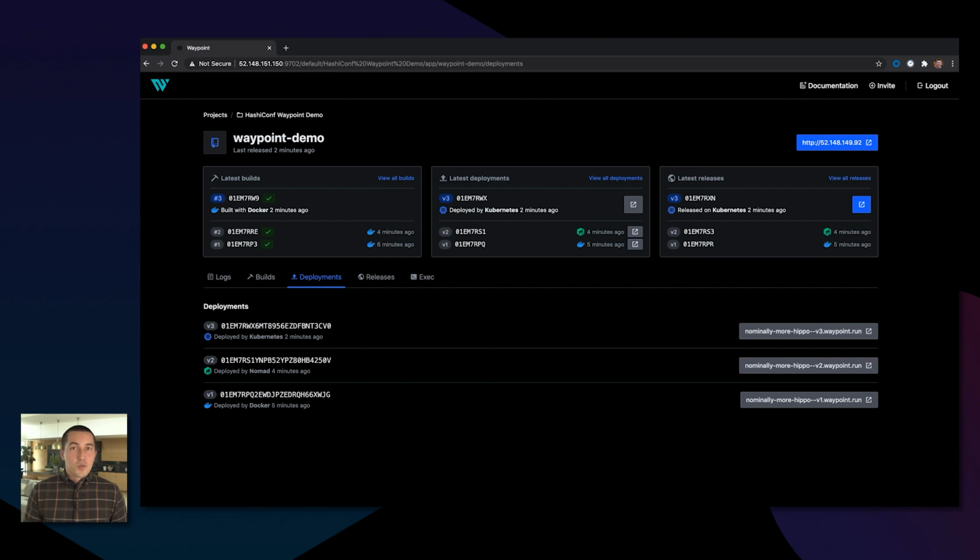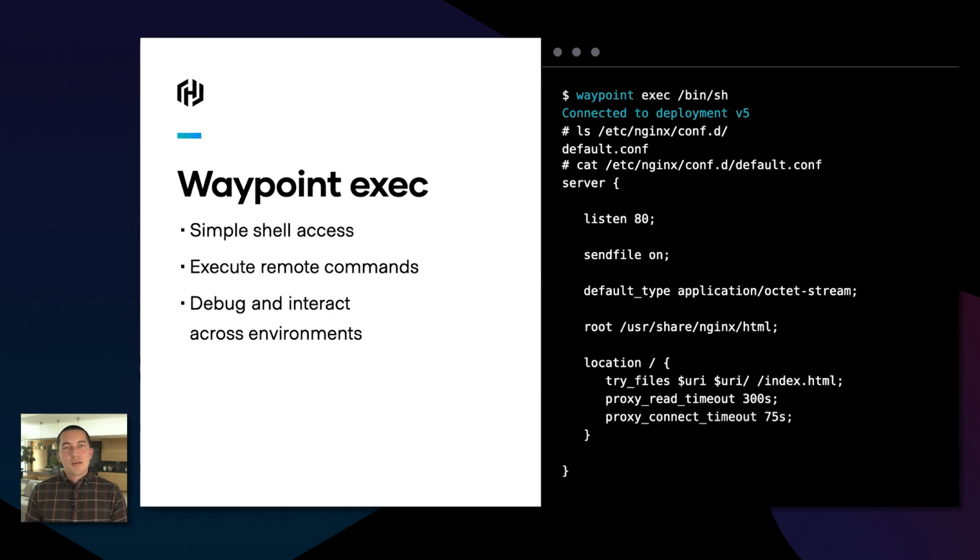Another tool you could use that we provide is Waypoint Exec. Waypoint Exec is a tool on the command line that you could use to open a shell or execute any process in the context of a deployment. So you could do this to read a file, check logs, debug things. This gives you access to any deployment to make sure that it's up and running.